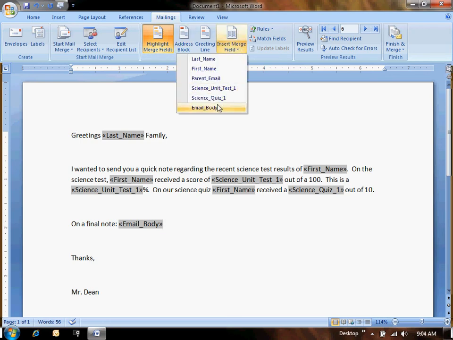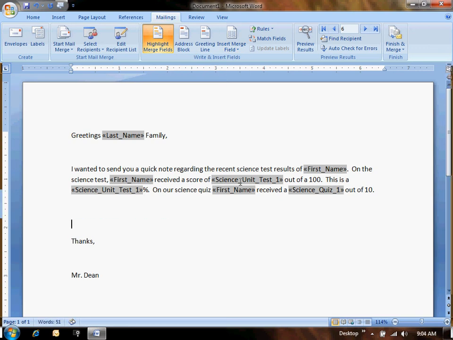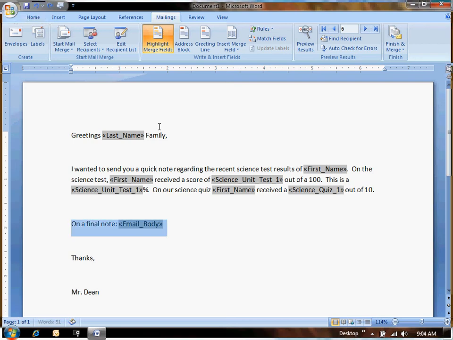I used all the fields on here, but if I didn't want to use the email body, I could delete this. There's no requirement that says you needed to use all of the fields that are required in the Excel mail merge document that we used. I've just chosen to use all of them. I'm going to undo and restore my email body.